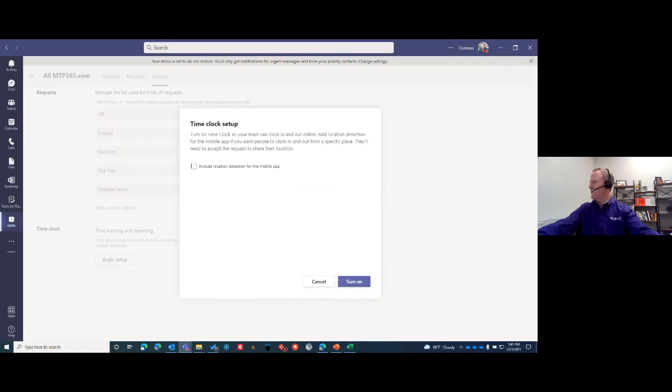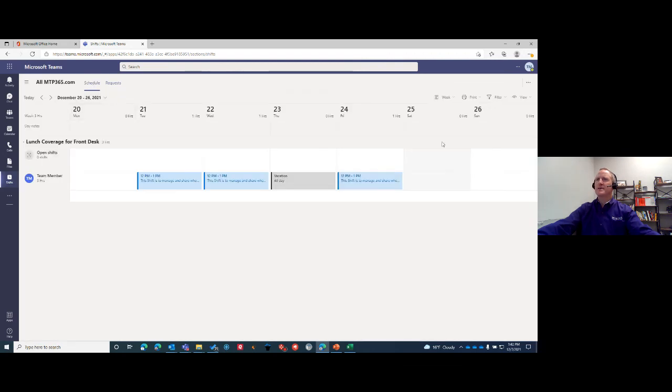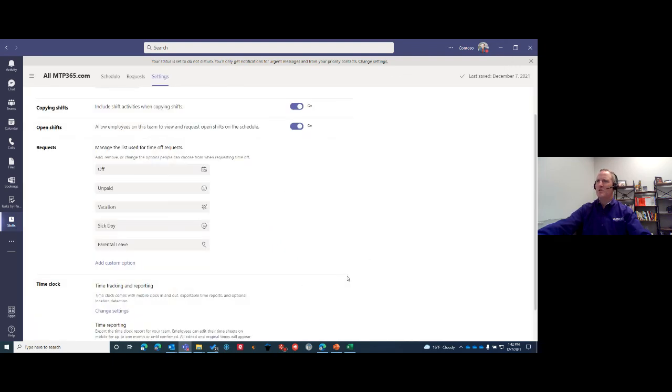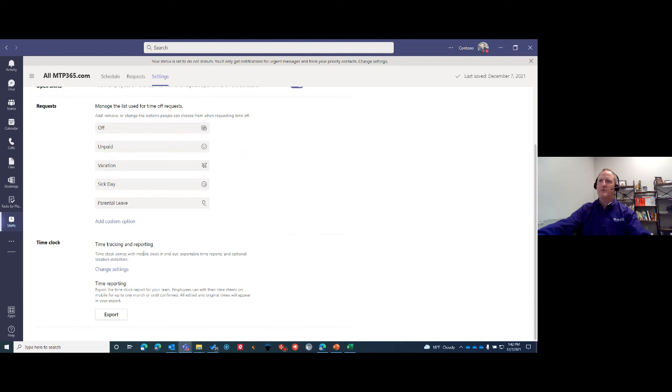What I didn't test is this, so I'm going to pull up the web browser. Notice that the ability to clock in does not exist because I haven't turned it on. This is the team member, so I'm logged in as the team member here in the web browser. They do not have the ability to clock in. However, if I come as a manager, I'm going to turn it on. I saw that you can include location detection, but it's a little weird, because to set the location you expect your team to clock in and out from, you only have the option of entering a coordinate. I'm unchecking that because I don't think it's mature enough. But I basically just turned on time tracking and reporting.